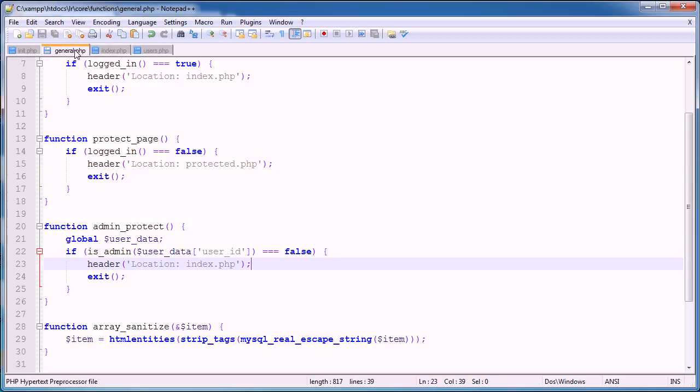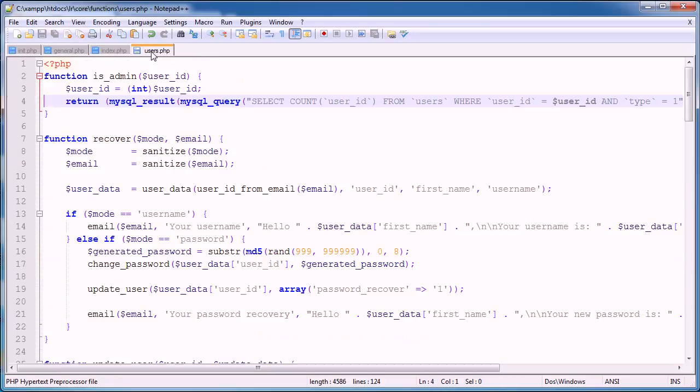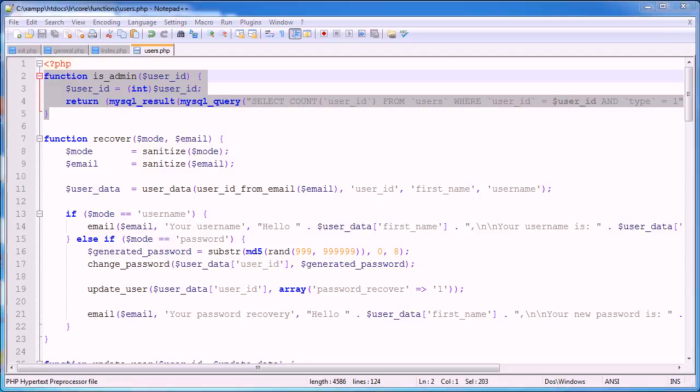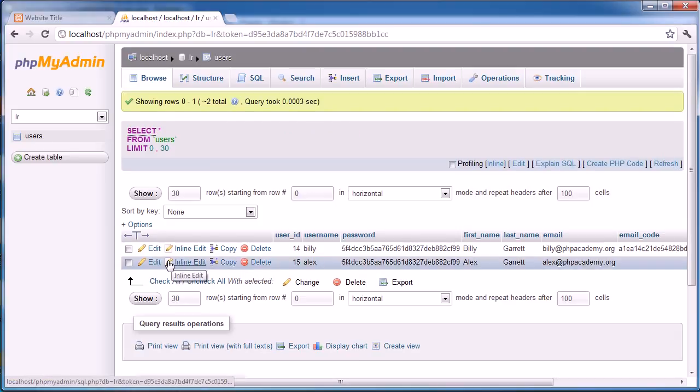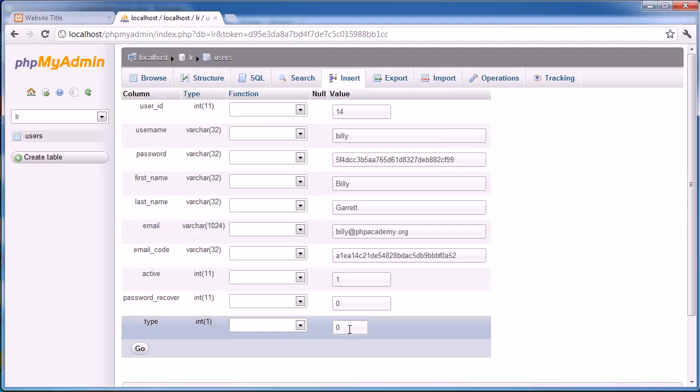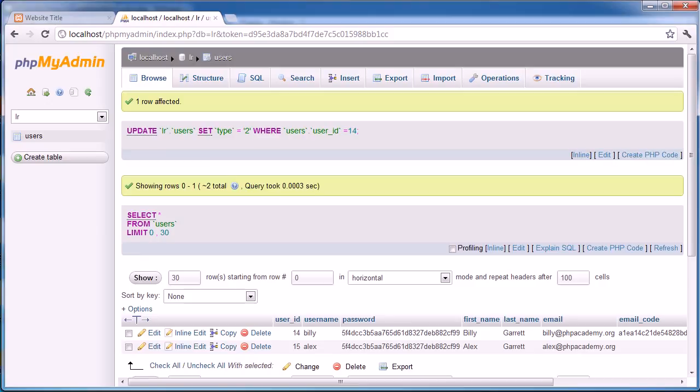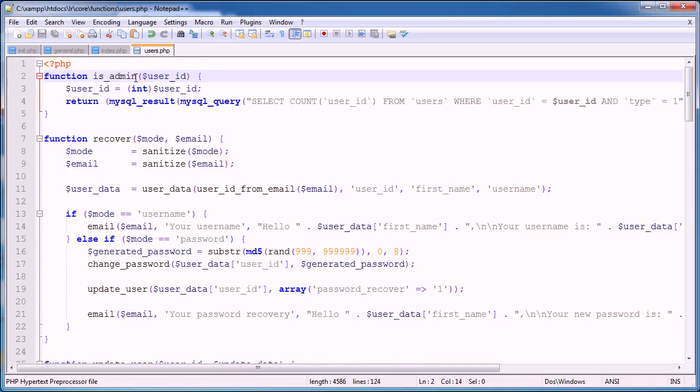Now we can actually change this is_admin function to be a lot more flexible. Let's just say we had two different levels of user powers. So let's say we have 1 and 2. I'm going to go ahead and change Billy's account to be type 2.